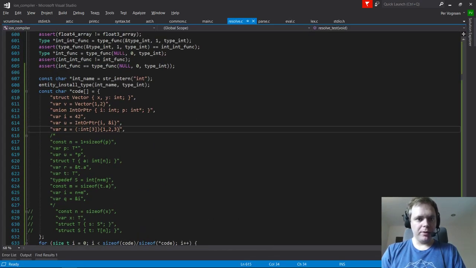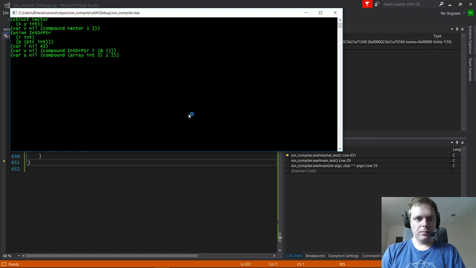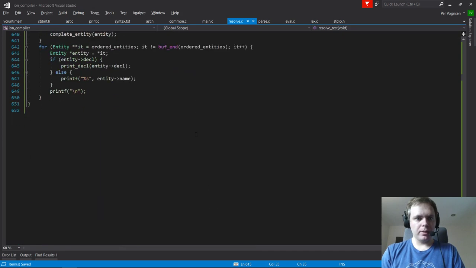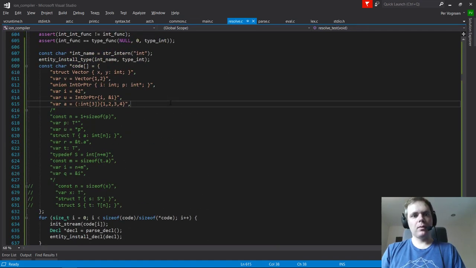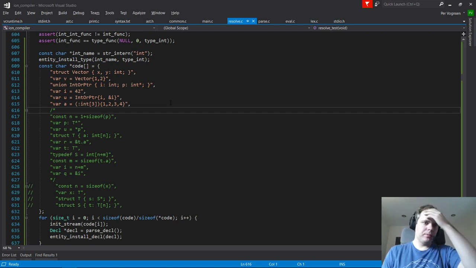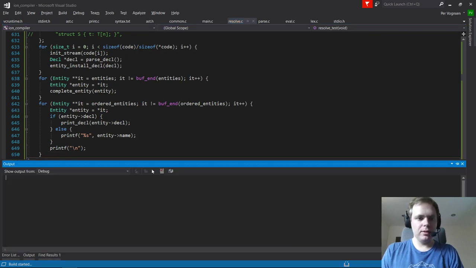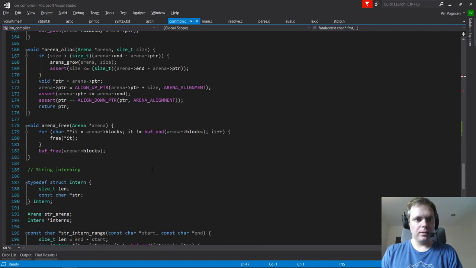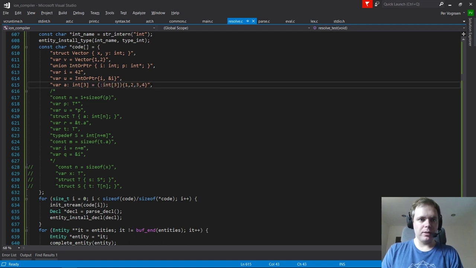So let's see if we provide fewer, that should work. But if we provide too many, it should not work. And it does not. All right. We can also verify if we do something like this that the types unify. Well, as soon as we remove that excess element.